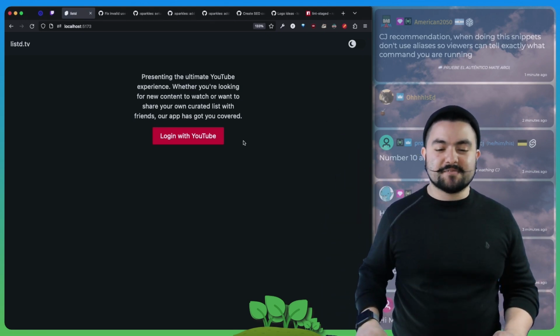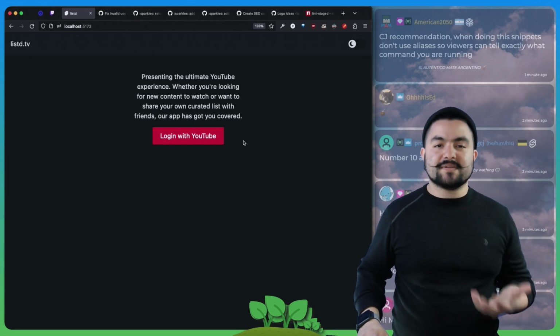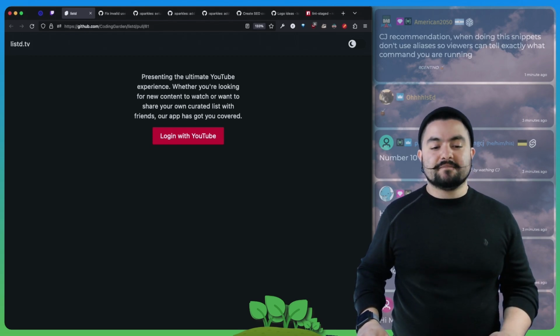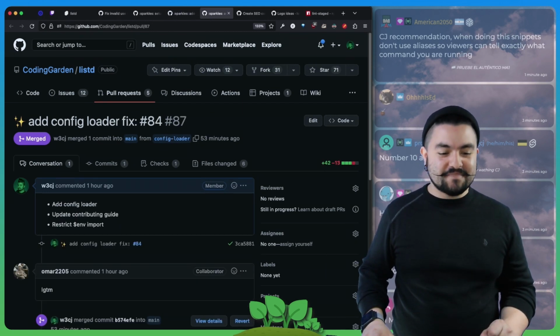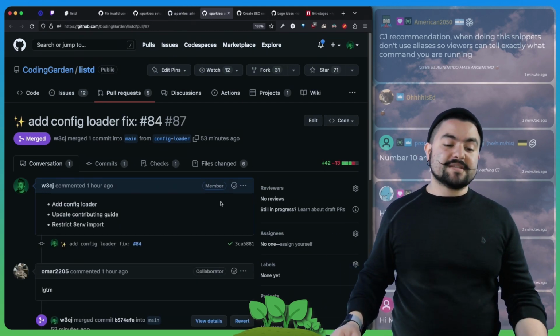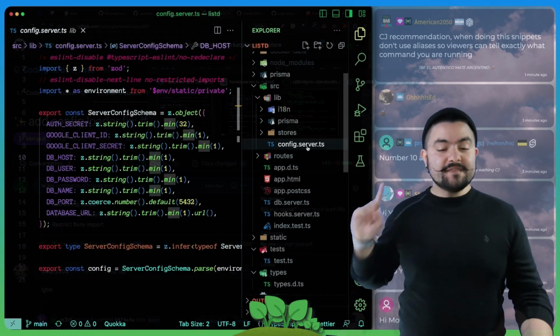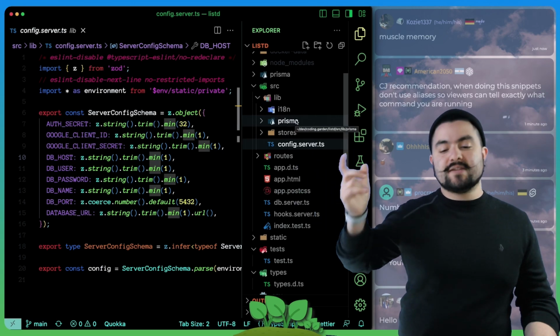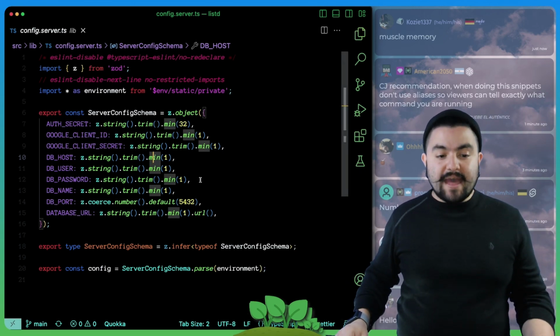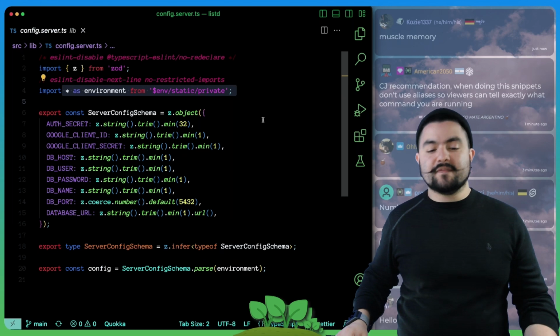Those were pretty easy fixes. We basically just have a loading variable that we set when the buttons are clicked. And now the user has a better user experience when logging in and logging out. And then the last thing we did was we set up a configuration loader. So in the code base, in the lib directory, we created a file called config.server.ts, and that basically loads in all of our environment variables.